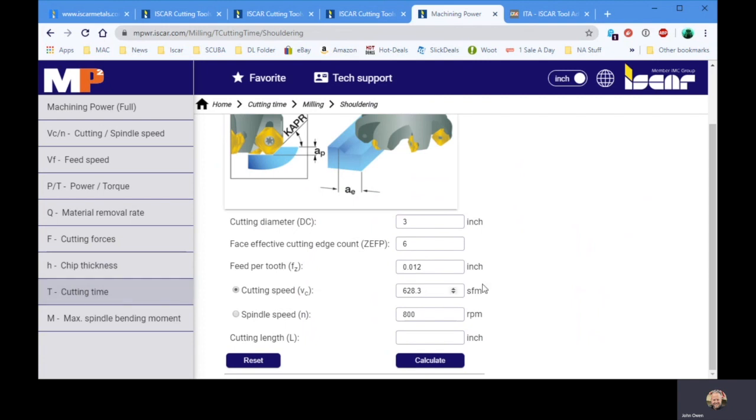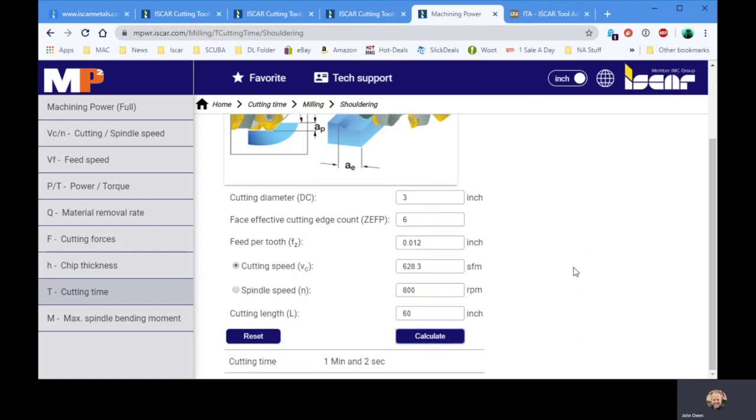Cutting time. So again, we have the 3-inch diameter, 6 teeth. And as I put the 12 thousandths in there, it transfers down, of course. If we put the cutting length in there, we'll say 60 inches. So 1 minute and 2 seconds to do that cut.